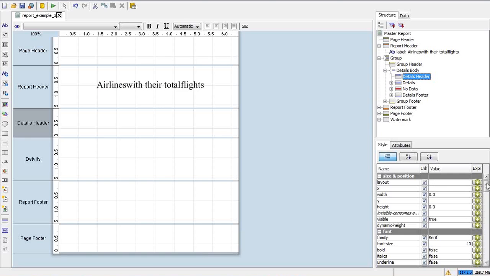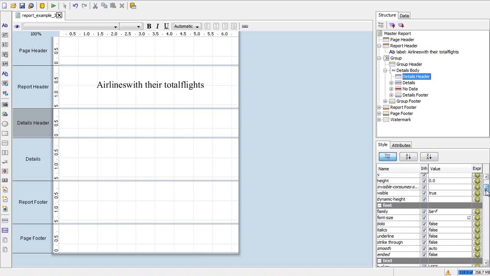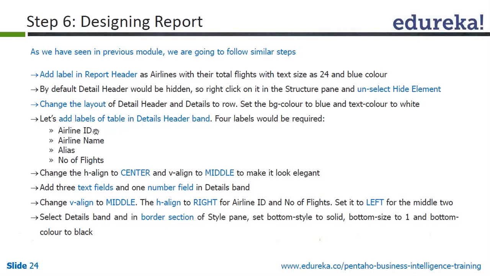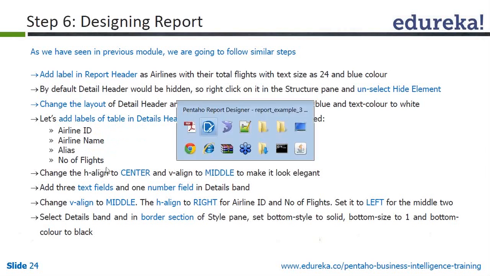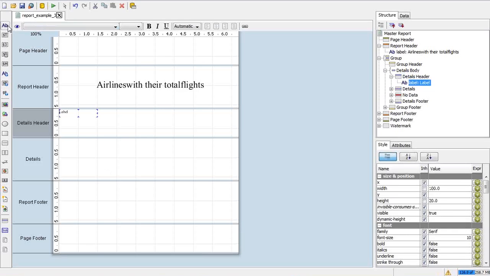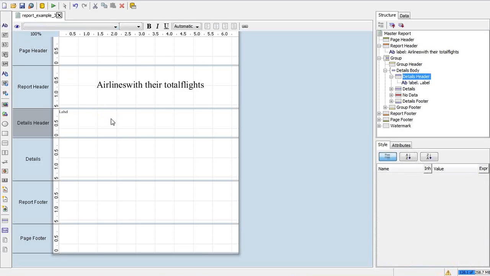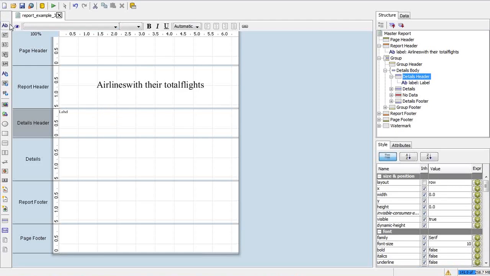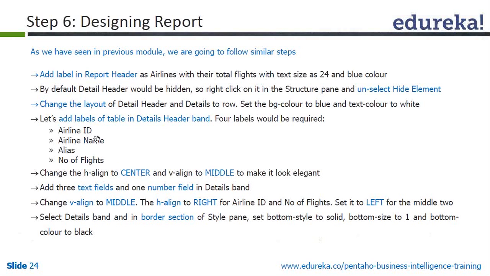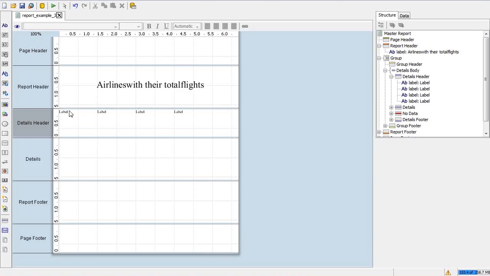Now as we have seen, typically if it is tabular, then change the layout to row, and we have to add labels here. So airline ID, airline name, alias, and number of flights. So these four labels we are going to add. See, sometimes it is not selected. So 4 labels.